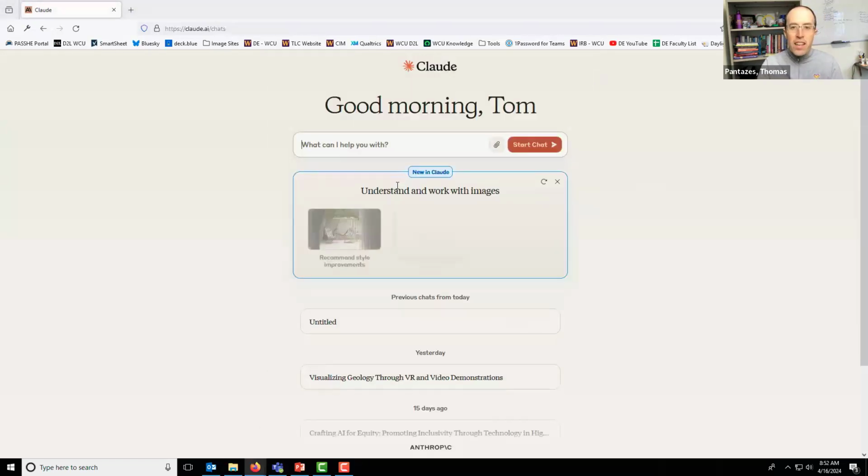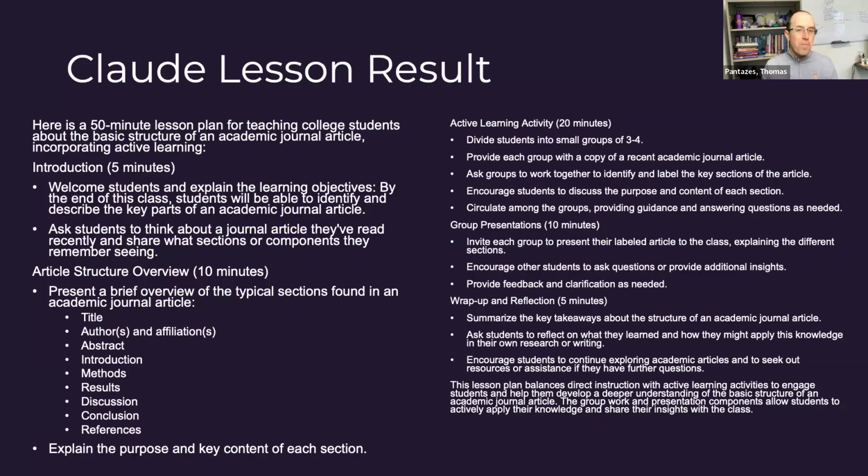That lesson went a little faster. So here it is in text form. I actually like the Claude one just a little bit better because I think the Microsoft one broke the time down too small for what is realistic in a 50-minute class.